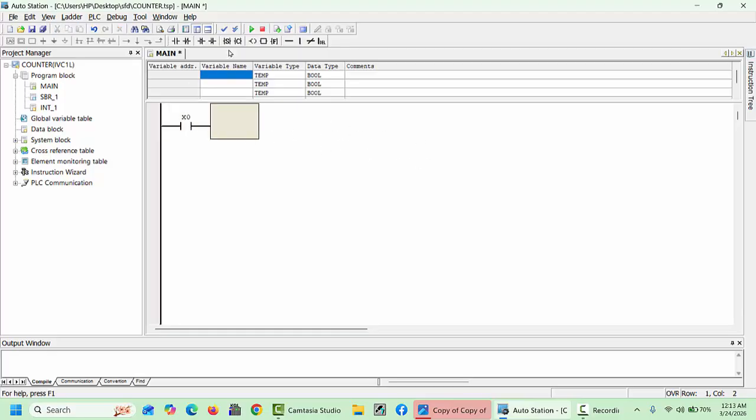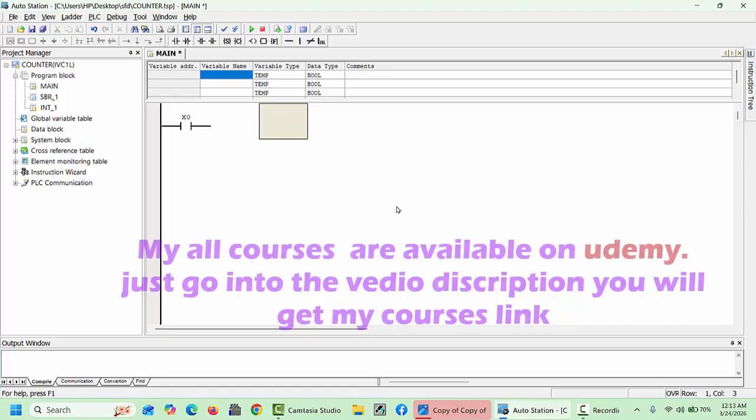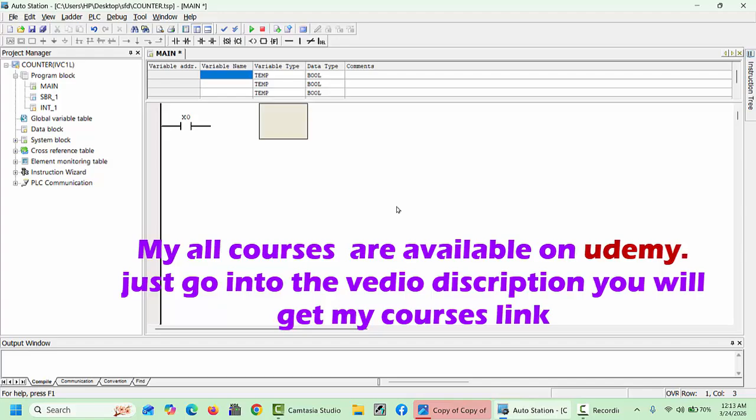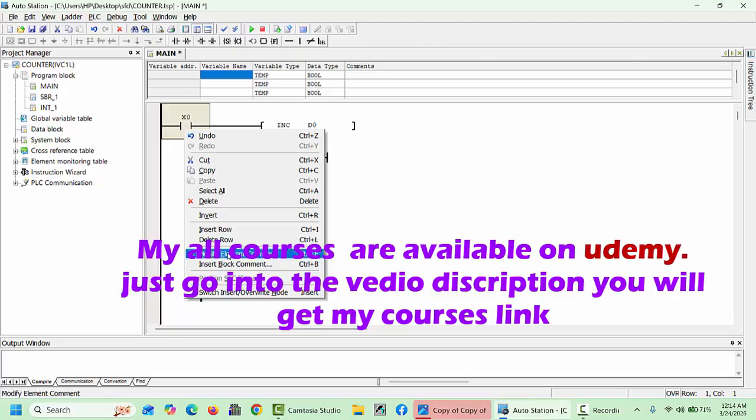Next we will take the help of the increment command. We will make this program with the help of the increment command. So we type INC and next D0, and this line will be completed.